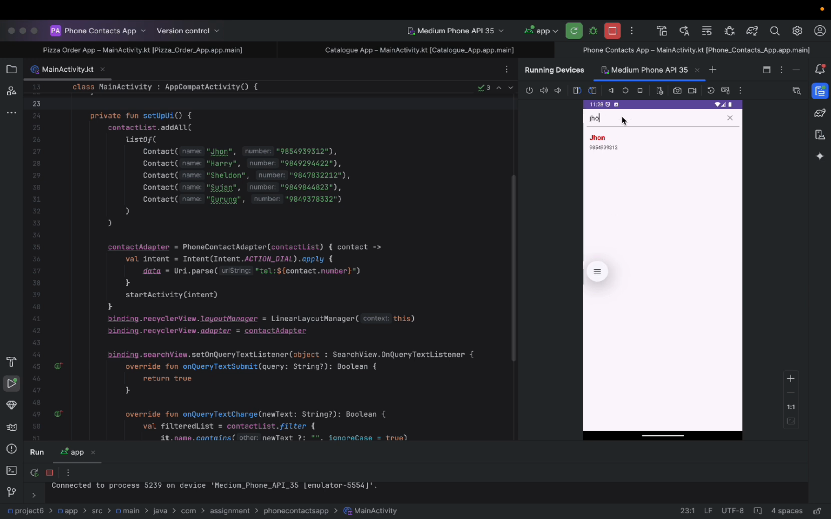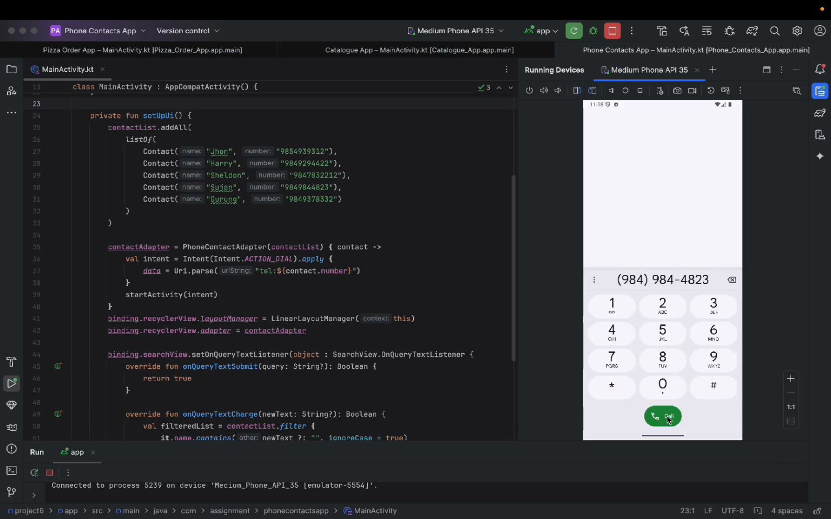If I select JHON, it should only show Zone. If I select SU, it will show Susan. Now if I need to call, I will select or click here. It will redirect me to the phone app, and we can call from here.